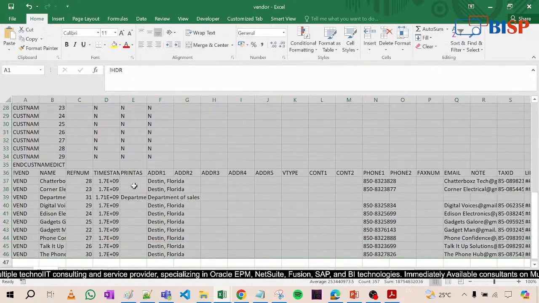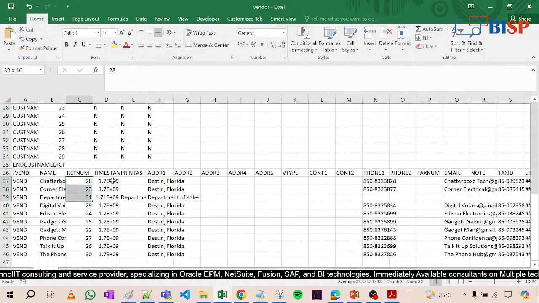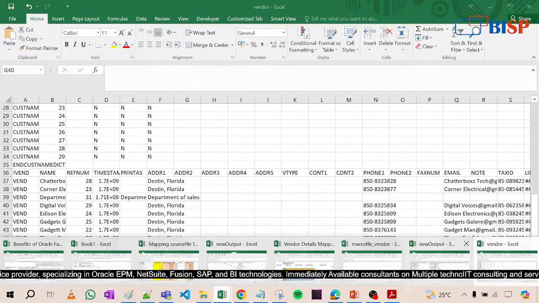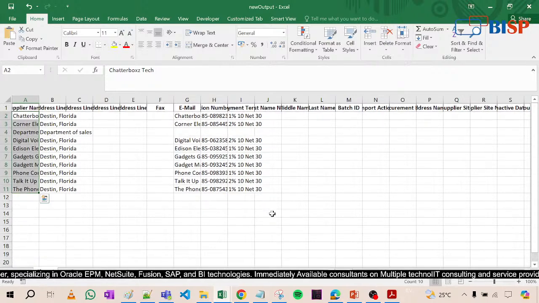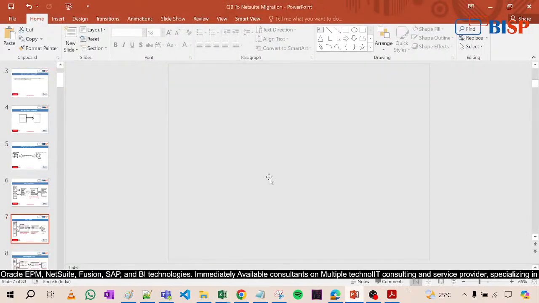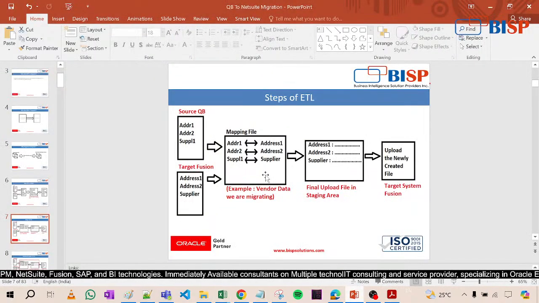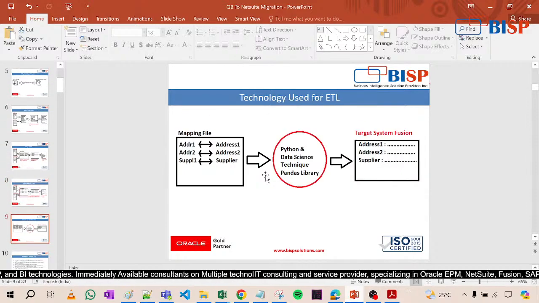Here is again the same: 2, 3, 4, 5, 6, 7, 8, 9, 10. All 10 records are converted into the format we need, right? And the headers are also changed. You can see here address line 1 and address line 3. Everything is now changed. In this way the data migration in Python is done technically, and this is our target, to show how the data is migrated.